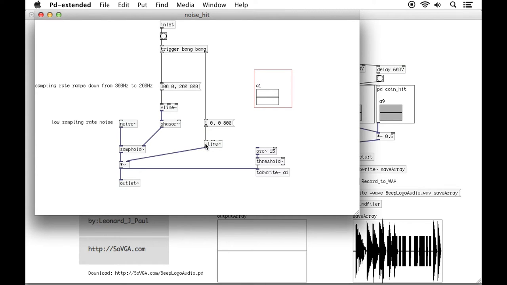And we're going to do that using a VLine object. So if we want, well, let's see how that looks. Okay, I can actually just reroute the audio into here. And then if I click on this, you can see that it goes from 1, which is at the top, down to 0.